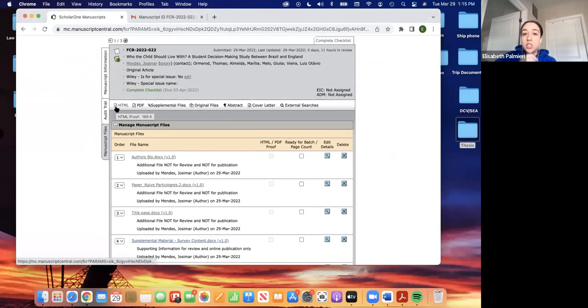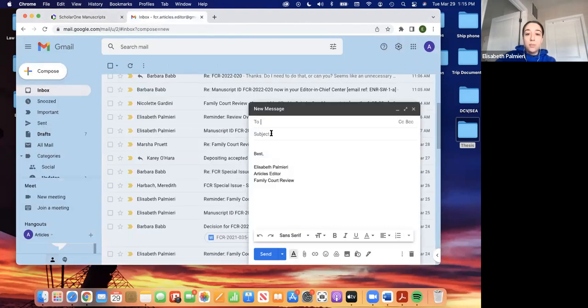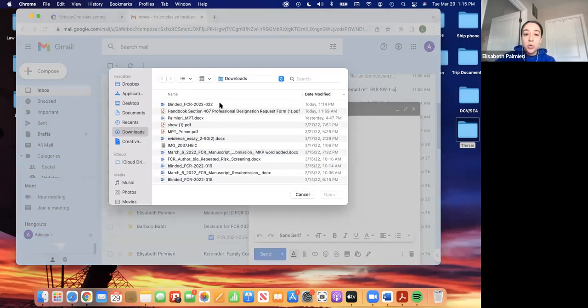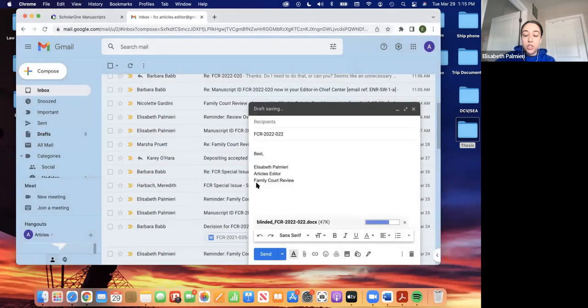So the next thing you're going to do is send it to Barbara or Marcia. Usually the social science ones go to Marcia and Barbara gets the law ones, except you send everything to Barbara first. So this is how you're going to do it. You're just going to do it by email. You're going to email Barbara. The subject line is just the manuscript ID. You're going to attach what we just uploaded, the blinded version.